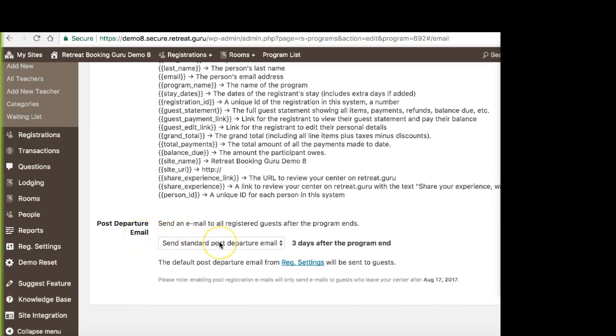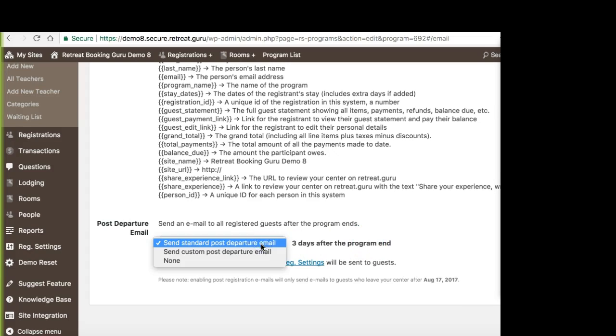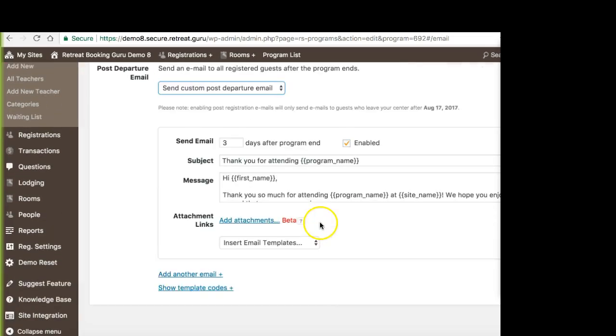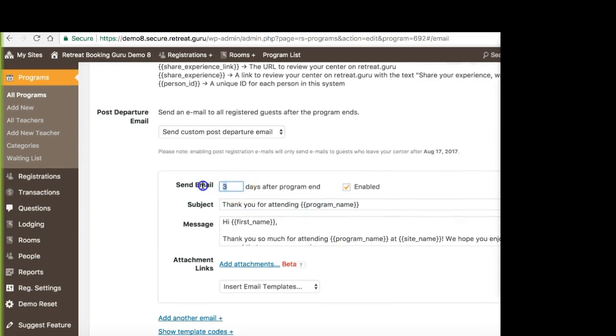So right now it's set to that global setting that Olivia showed everybody in the reg settings. It's going to be sent out 3 days after the program ends. And if you would like, you could send a custom one. If you don't want there to be one at all for this particular program, you can set it to none. And if you do want to do a custom one, again, of course, you can set how many days it's going to go out after.